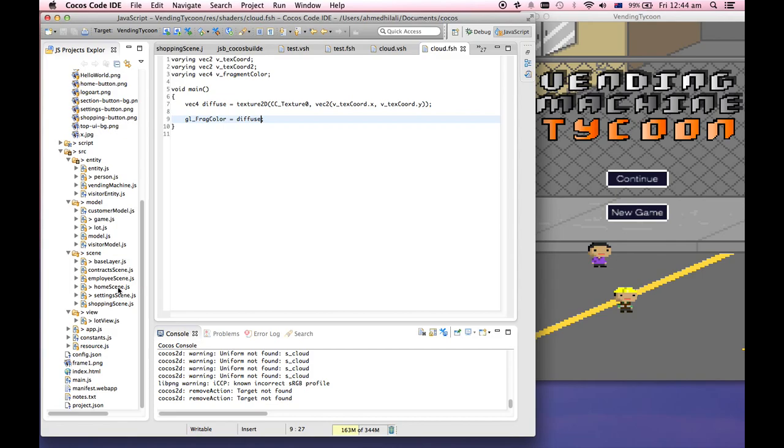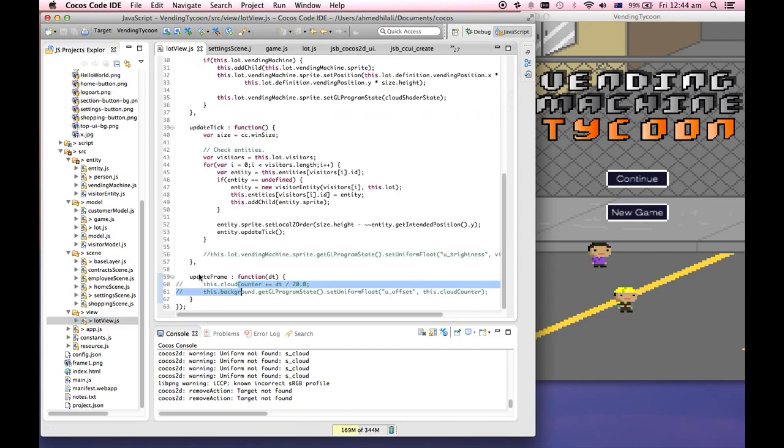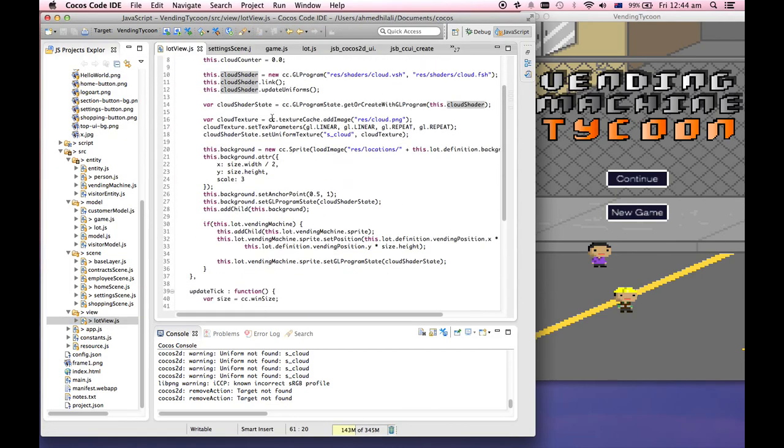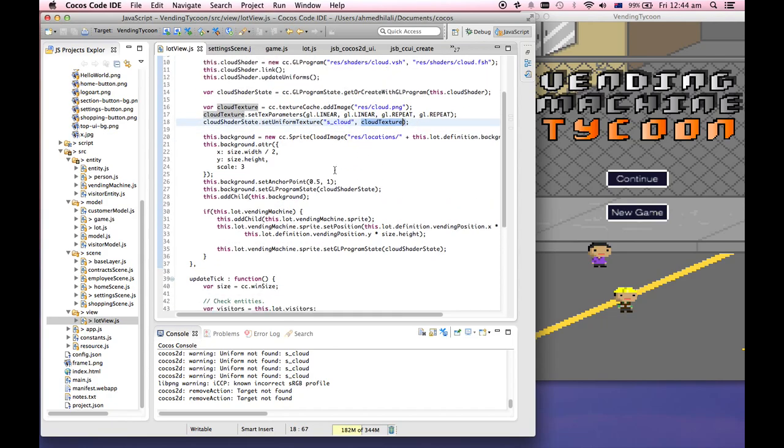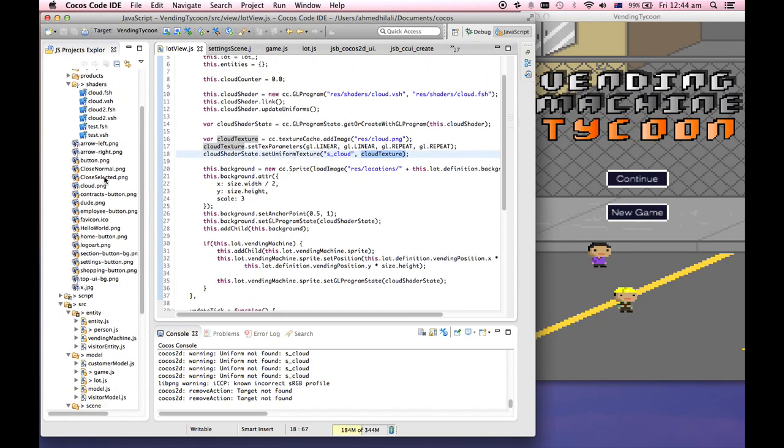So if we go back here, I forgot to cover this. I loaded the cloud texture, and I set its wrap mode to repeat. I think I went over that just now already. And then this is very important. You set the texture name as a uniform. So that's the sampler 2D.